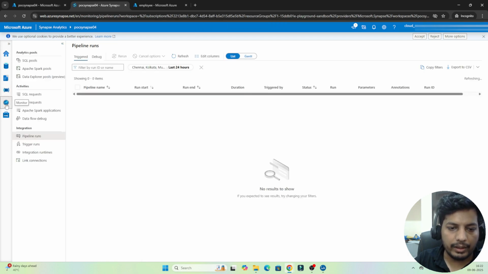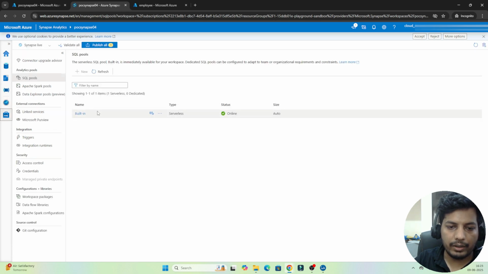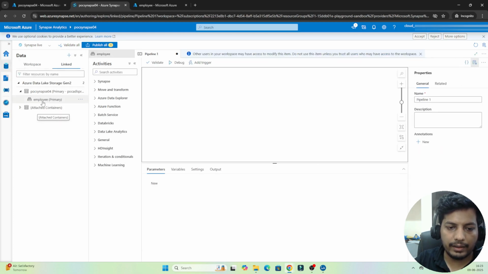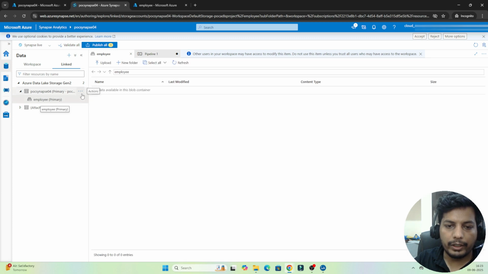The next is Monitor. If you are running any notebook, any SQL script, or any pipeline, you can monitor it here. And the next is Manage. You can manage all the things you have created, like SQL pool, Spark pool and so on. Now we'll go to the ADLS, the employee container. We are going to upload a few files and see how we can write a SQL query, how to write Spark code, and how to do the data pipeline activity.